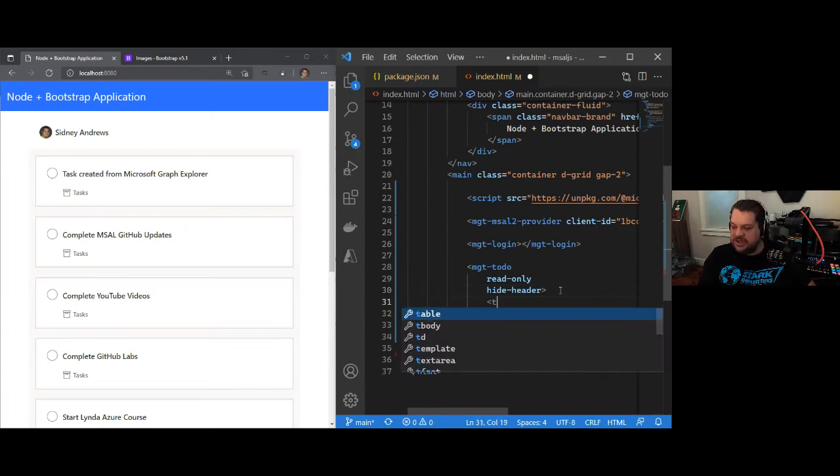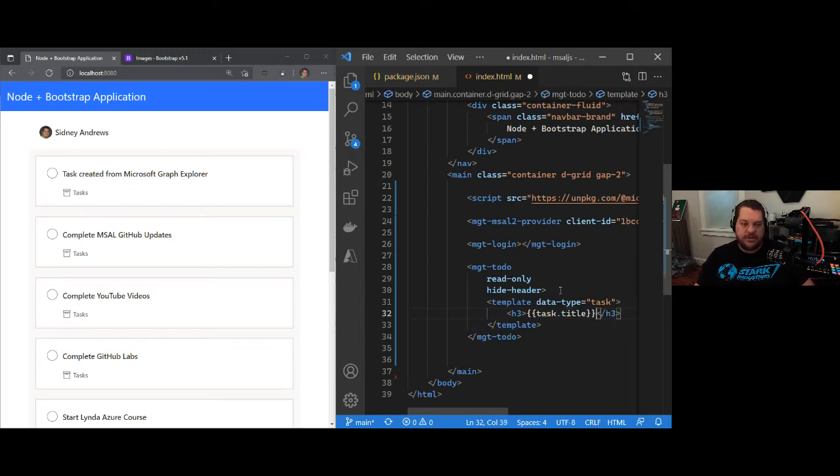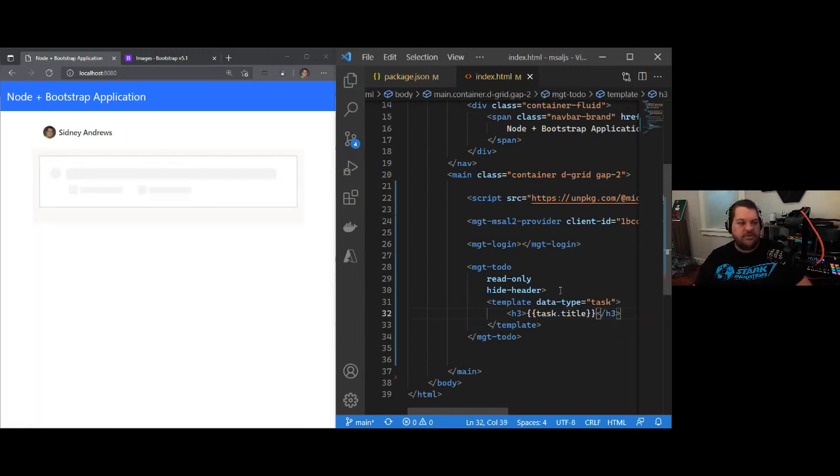We'll add a template just like we did earlier. Data type, task. In a template, we'll have an H3, task.title. Save.